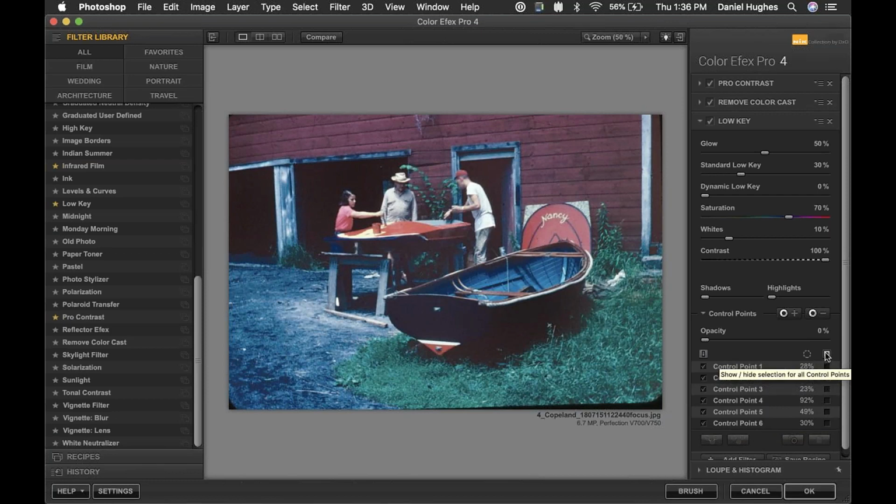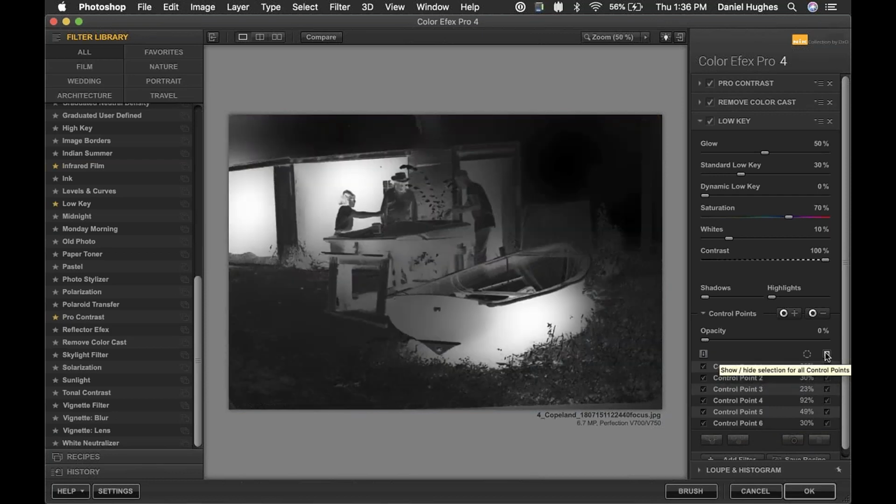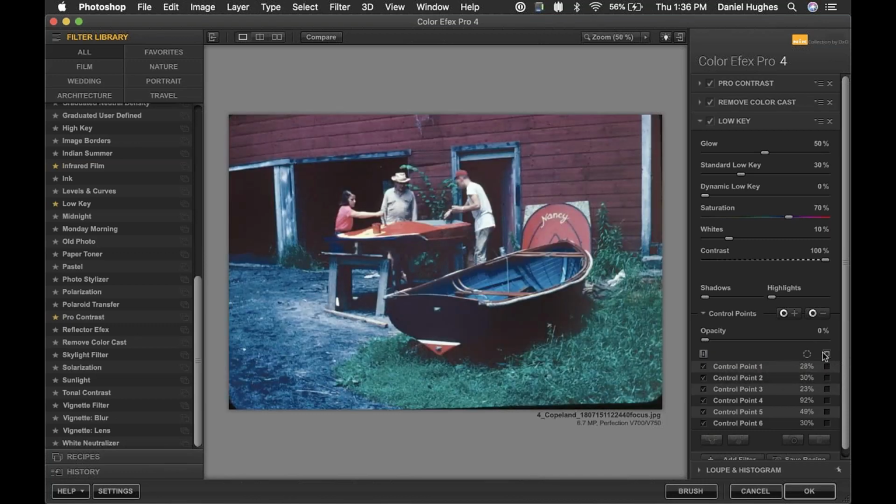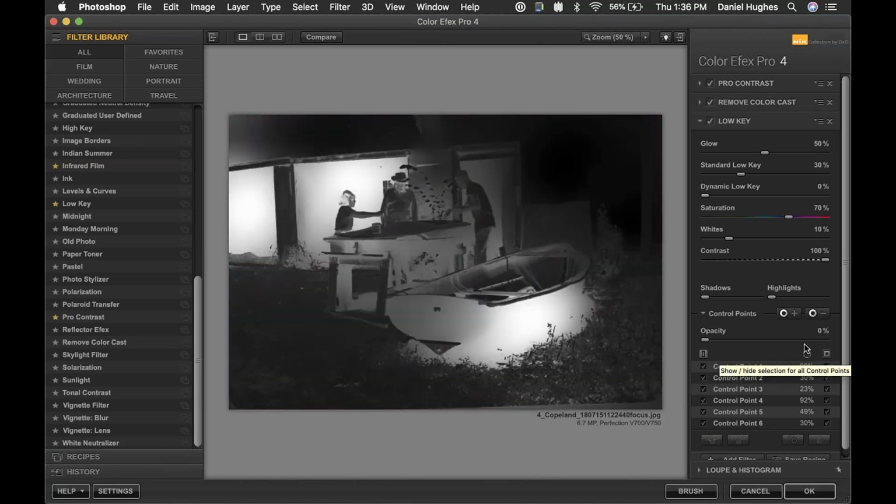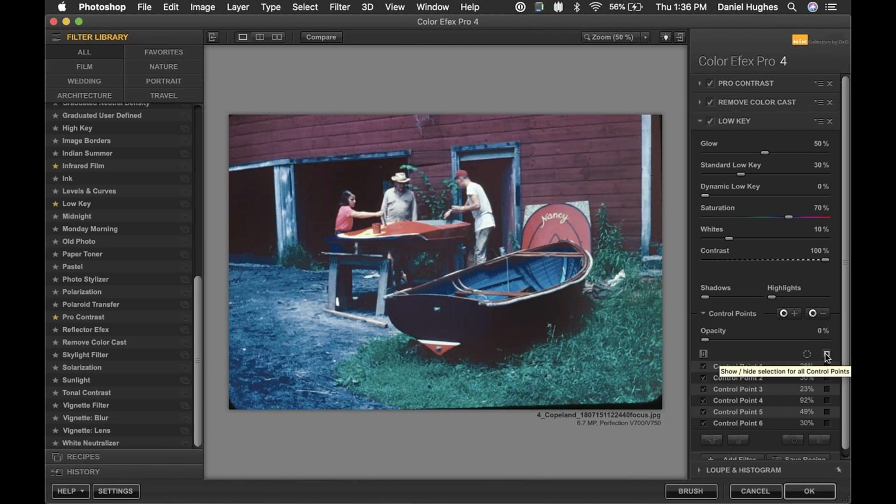Now, I don't use the masks all that much. It's a fantastic tool. It helps you be a lot more precise. You can see exactly where the adjustment is applied and where it's not. This time, by the way, I've turned on all of the control point masks by just clicking on the little box that has the circle in it. That's actually a button. You can toggle where the filter is being applied and where it's not by clicking on that.